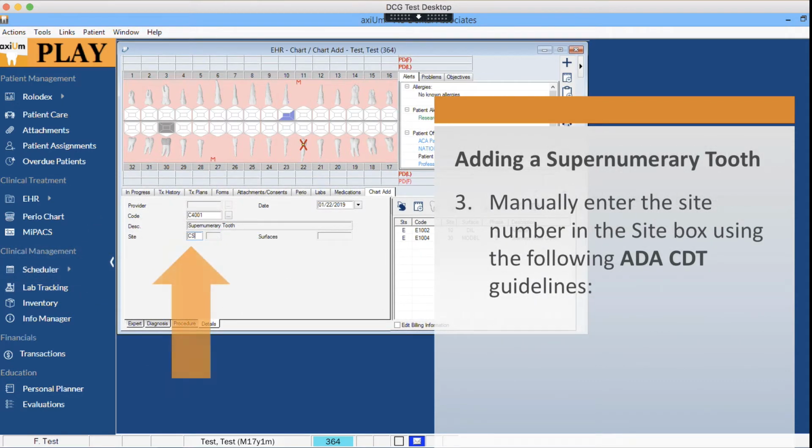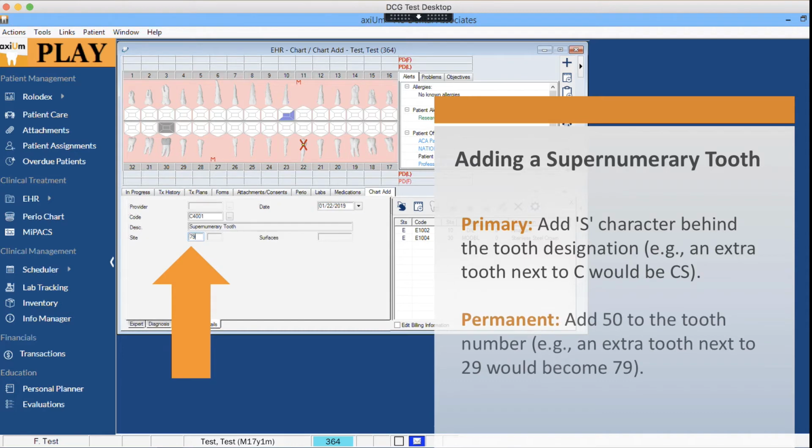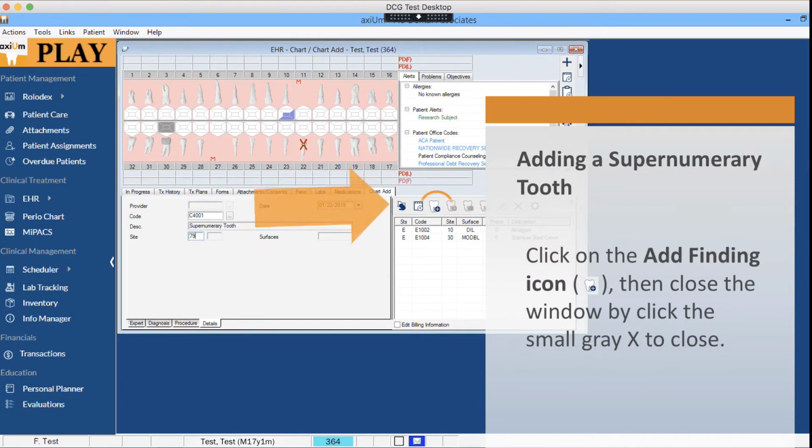Manually enter the site number in the site box using the following ADA CDT guidelines. For a primary tooth, add S character behind the tooth designation. For example, an extra tooth next to C would be CS. For a permanent, add 50 to the tooth number. For example, an extra tooth next to 29 would become 79 for the site. Click on the Add Finding icon, then close the window by clicking the small gray X to close.